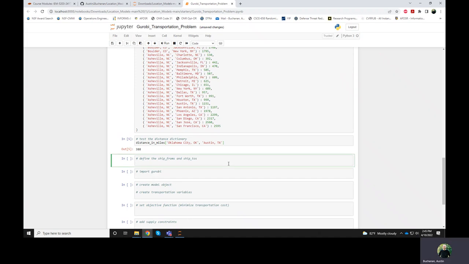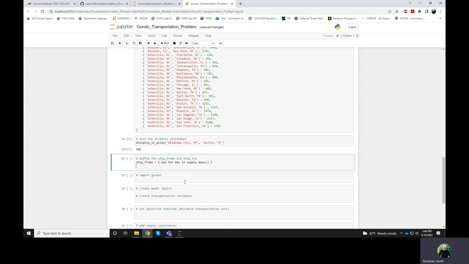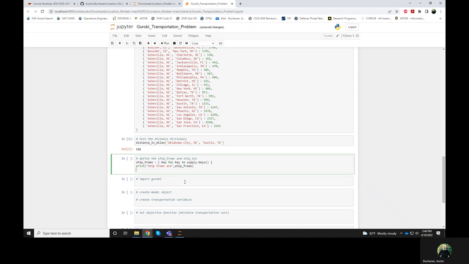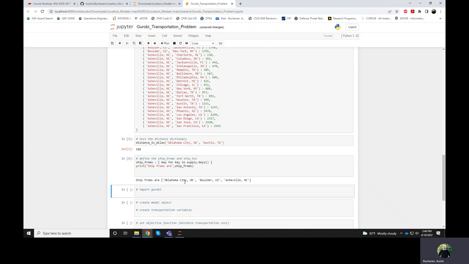For what we're about to do, it'll be convenient to have something representing the set of supply nodes, which I might call the ship froms. This is essentially the set of keys in the supply dictionary, so k for k in supply.keys. The ship froms. I'll run that. Our supply nodes are OKC, Boulder, and Nashville.